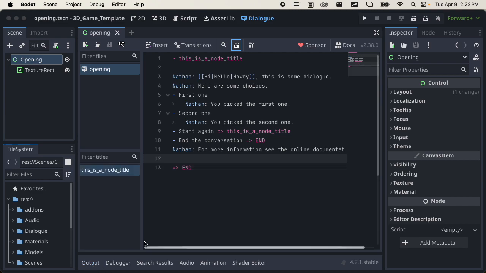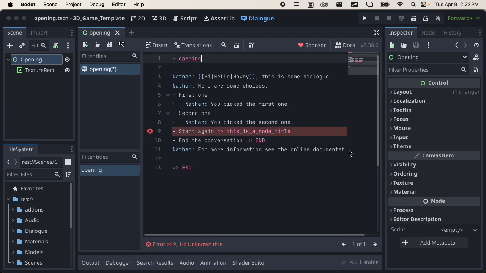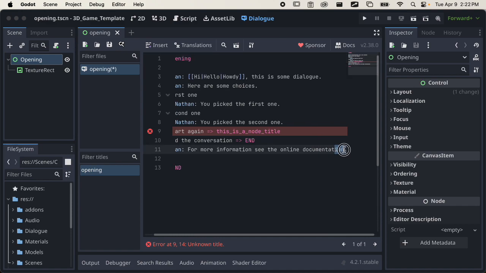So for now, we're just going to make a really simple opening script, and then when we do it in the other scene, we'll do a little bit of a dialogue tree. Okay, so I'm going to delete most of this. I'm going to change the title to opening. And I'm going to delete most of this, and I'm just going to have a little narrative opening for my game.